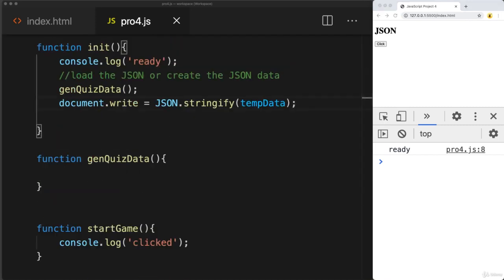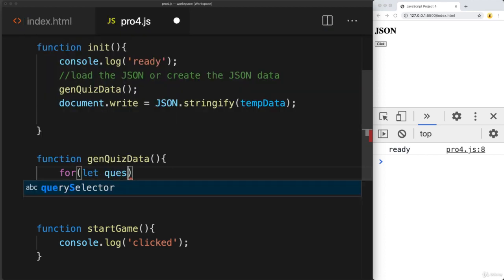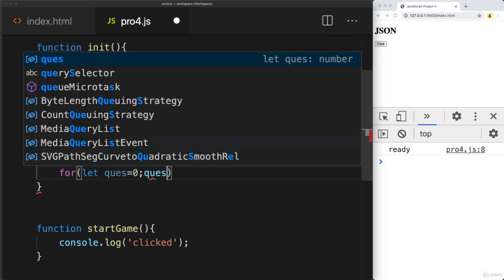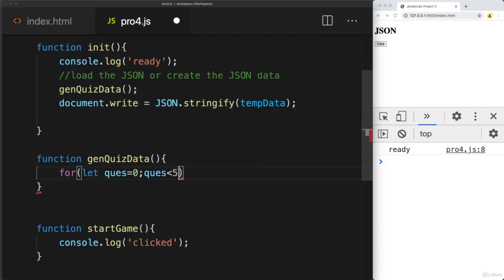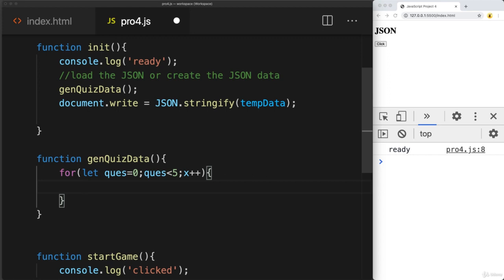So let's generate some content, and we want to create a kind of a quiz-like structure. So depending on how many questions we want to have, let's create a for loop for the questions that we have. So starting with an index value of 0, and then loop through while questions is less than 5. So that will generate 5 questions, and you can update these variables as we continue to generate them.